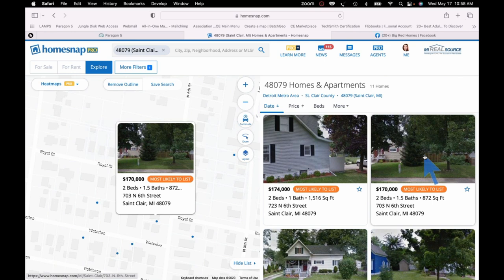All right, so Homesnap Pro, most likely to list, and it's simply getting a database and collecting them of the farming area you want to work in. So let's go ahead and close that out. So now you know that there's even more information in there.